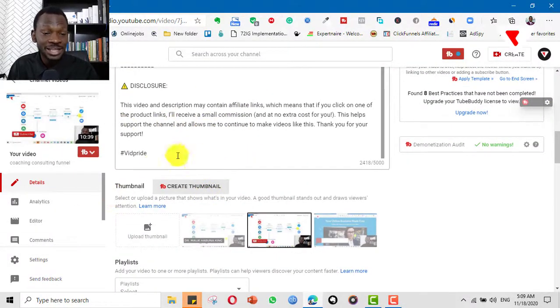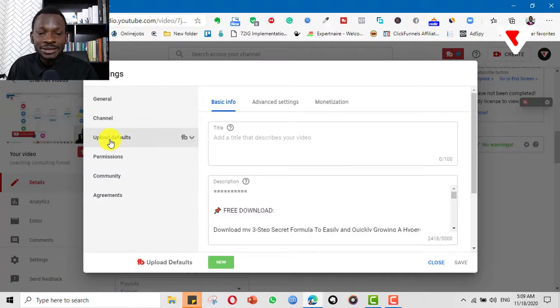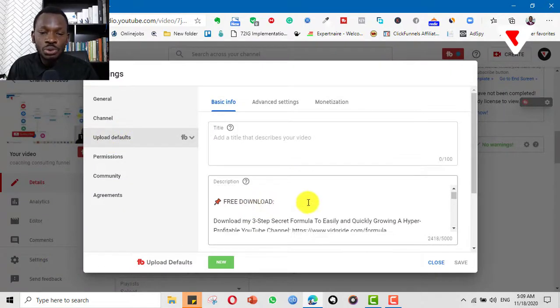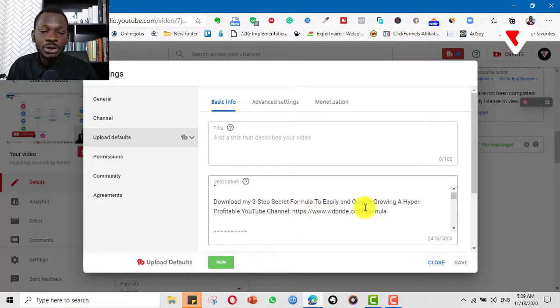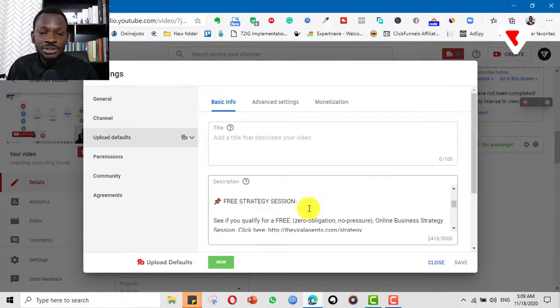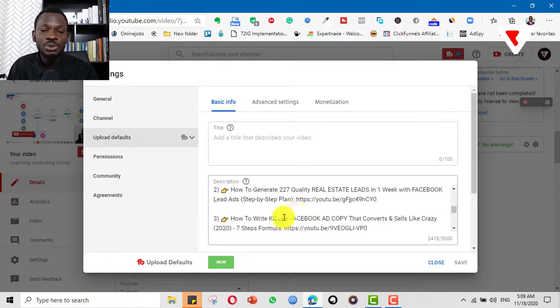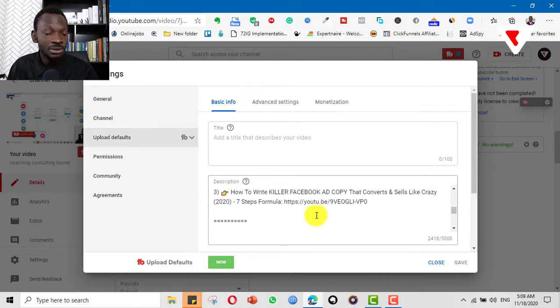And the way to do that, and I've taught it severally on this channel, you can simply go to your channel and come to settings. When you come to settings, you see upload default here, click in here and then write out all the things you know you want to appear under every video of yours. So I want my free download formula to be under every video, my affiliate offers, premium course, free strategy session, other affiliate offers here, some videos I want them to watch. I can always change these videos and I will do that.